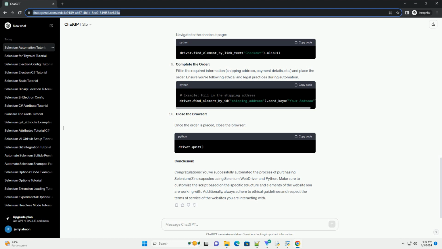Add capsules to cart. Locate the selenium/zinc capsules and add them to the shopping cart. Proceed to checkout. Navigate to the checkout page. Complete the order. Fill in the required information, shipping address, payment details, etc., and place the order. Ensure you're following ethical and legal practices during automation. Close the browser. Once the order is placed, close the browser.